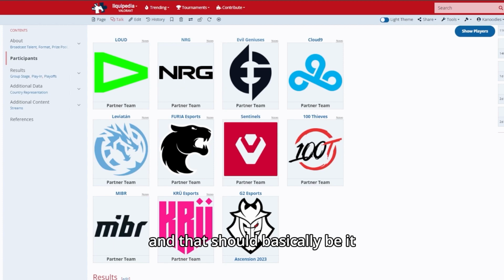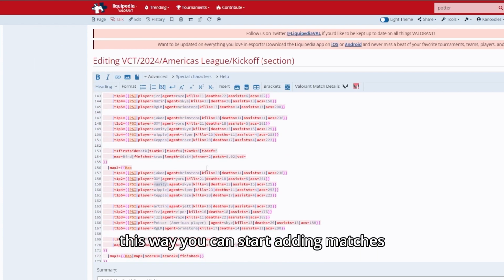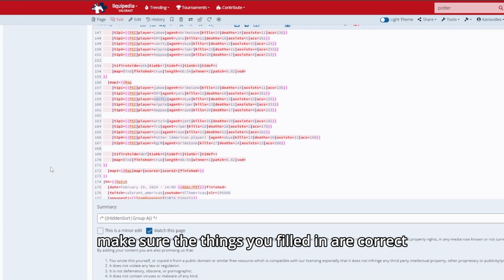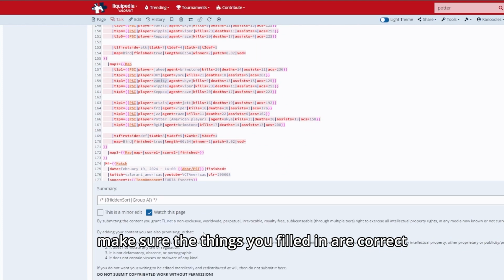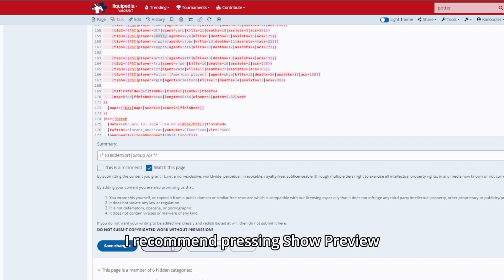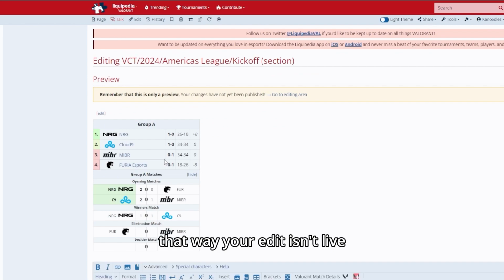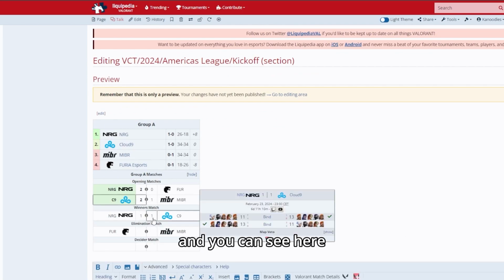And that should basically be it. This way you can start adding matches. If you wanna make sure the things you filled in are correct, I recommend pressing Show Preview. That way your edit isn't live and you can just view it in your own little section. And you can see here the two matches we've entered.